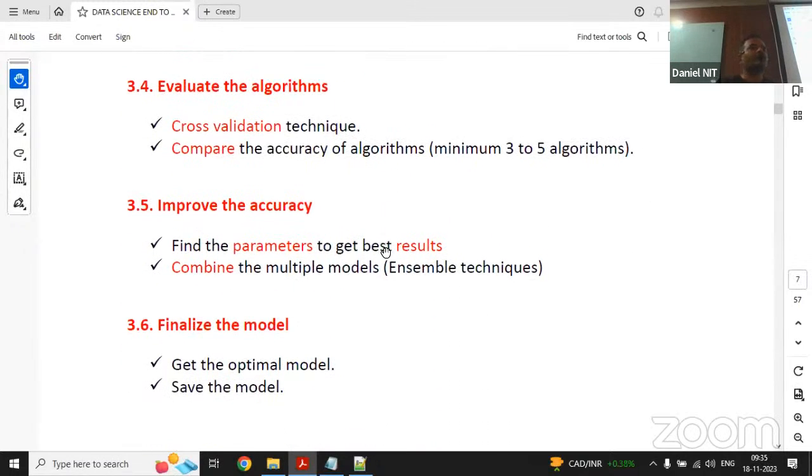Evaluate the algorithm. How can you evaluate the algorithm? There are different ways. Cross validation technique you need to use. What technique do we need to use? Sir, I'm repeating again: cross validation technique is the golden standard method in data science projects. There is no silver standard. Compare the accuracy of algorithms. Once you create algorithms, algorithm 1 is giving 80% score, algorithm 2 is giving 85, algorithm 3, 90. Three algorithms working on the same problem statement and delivering scores.